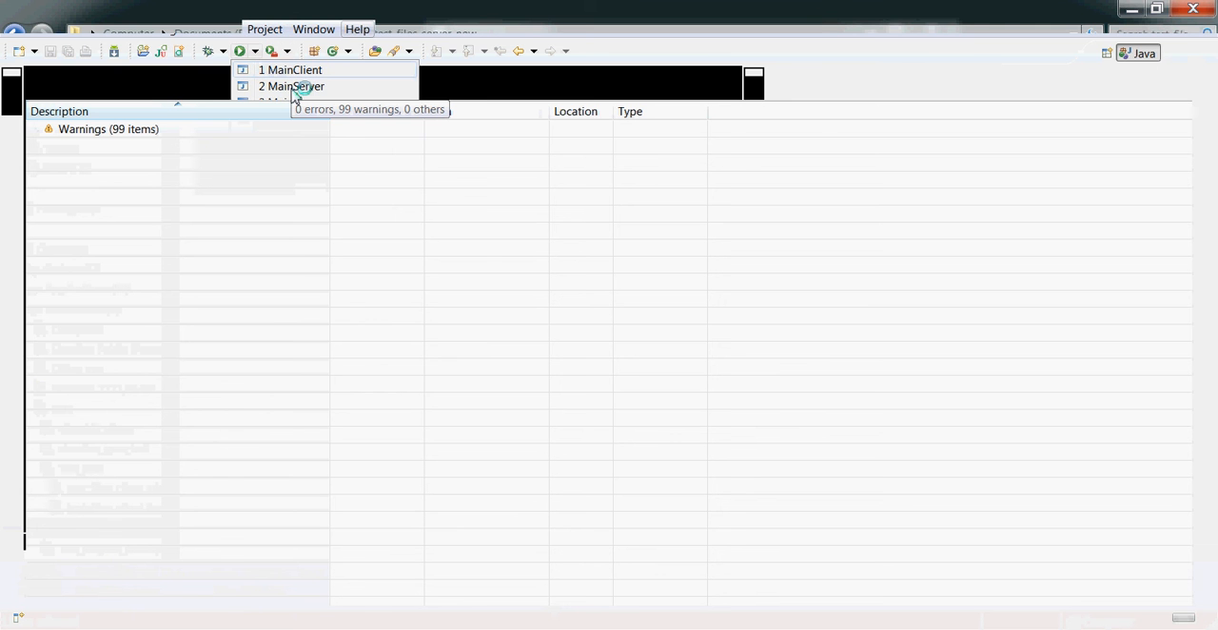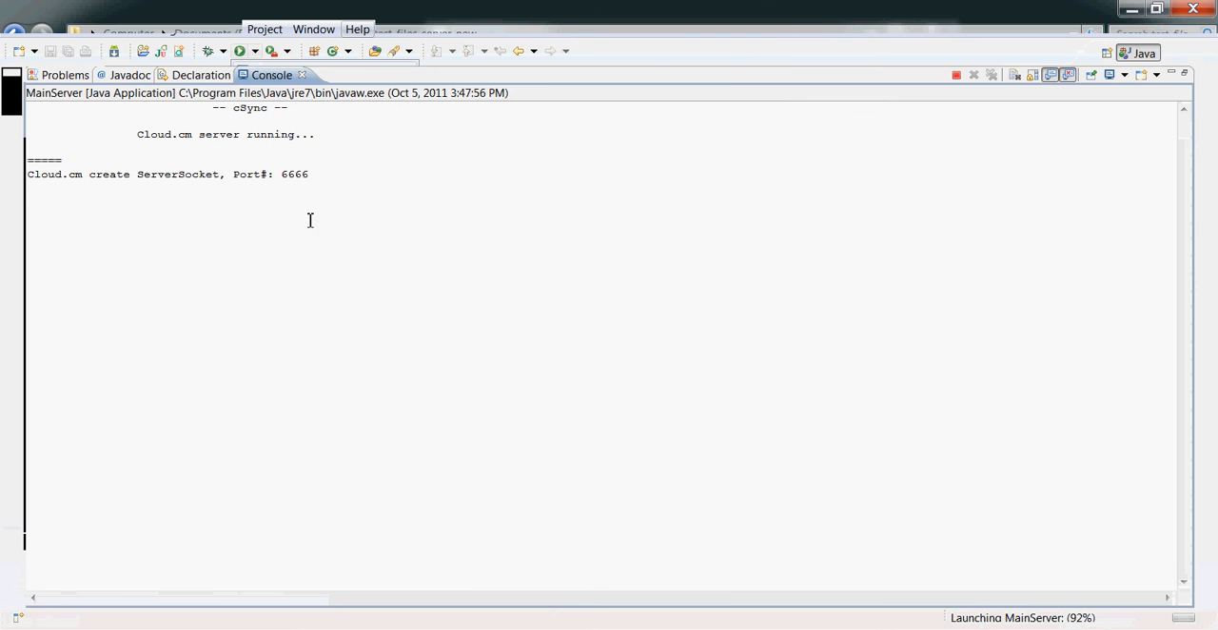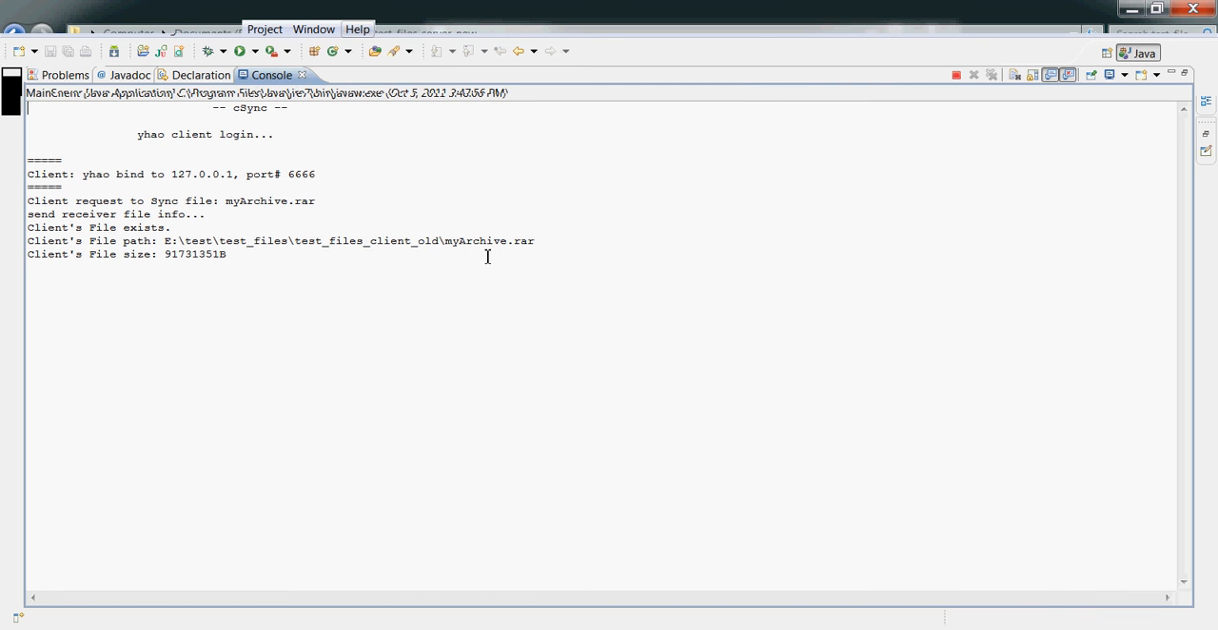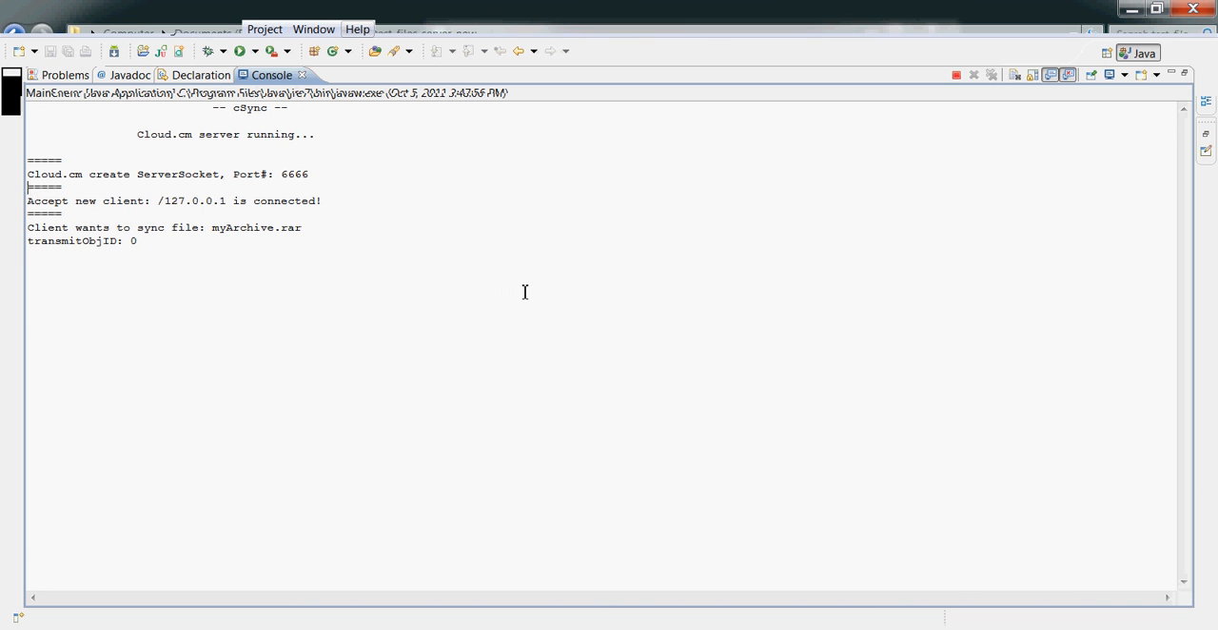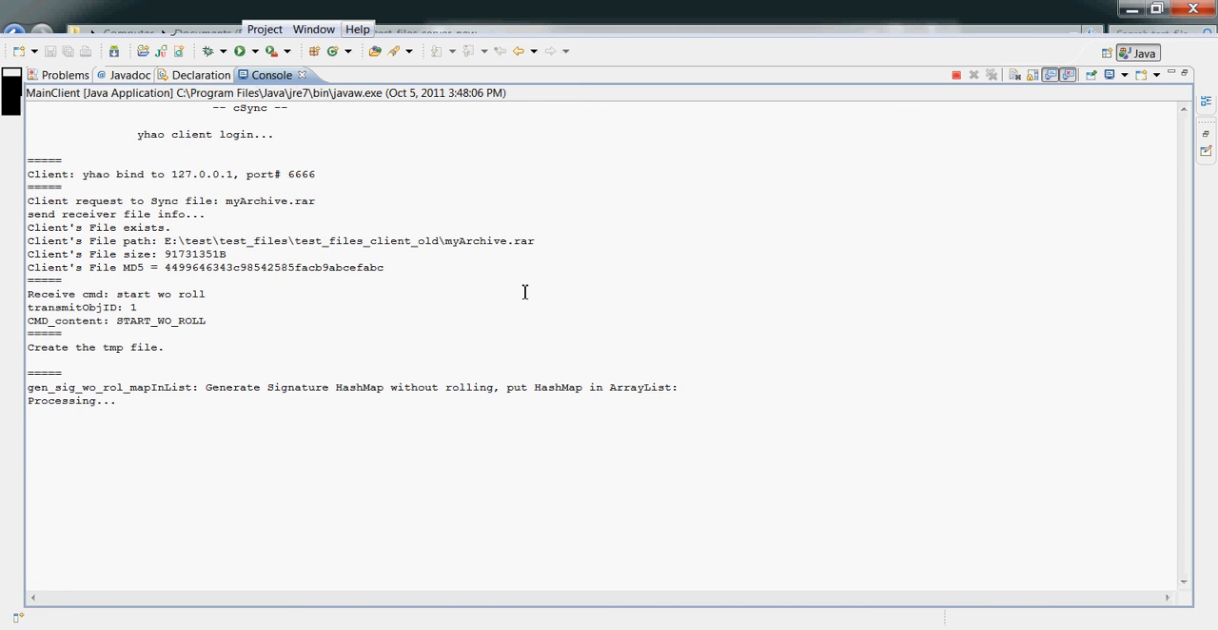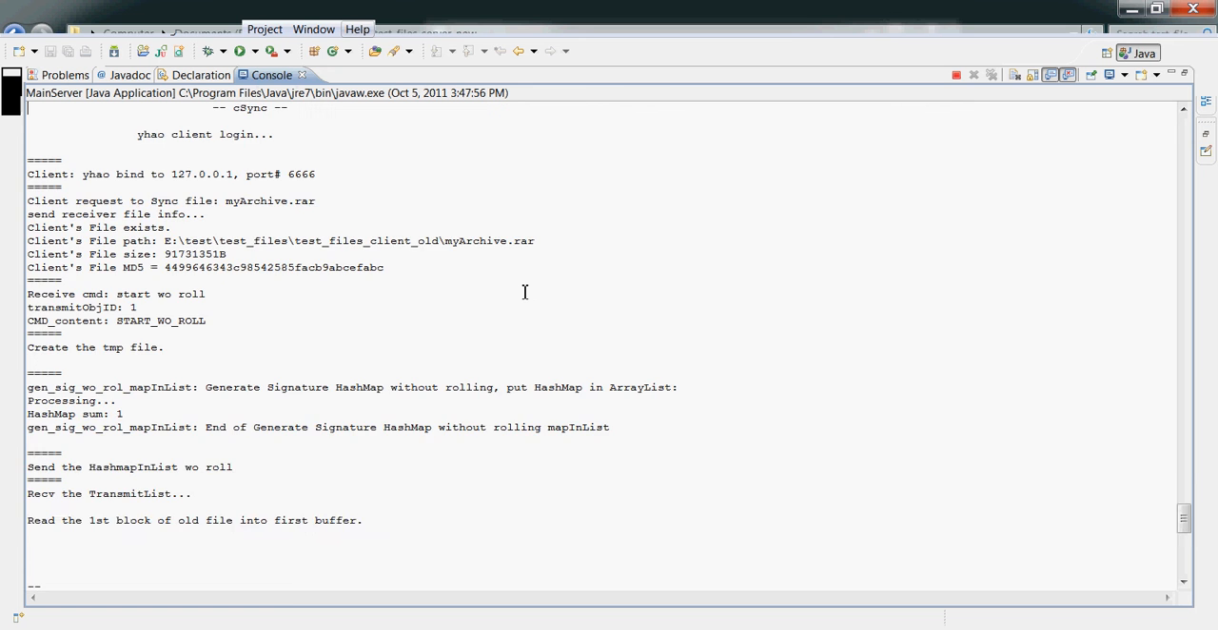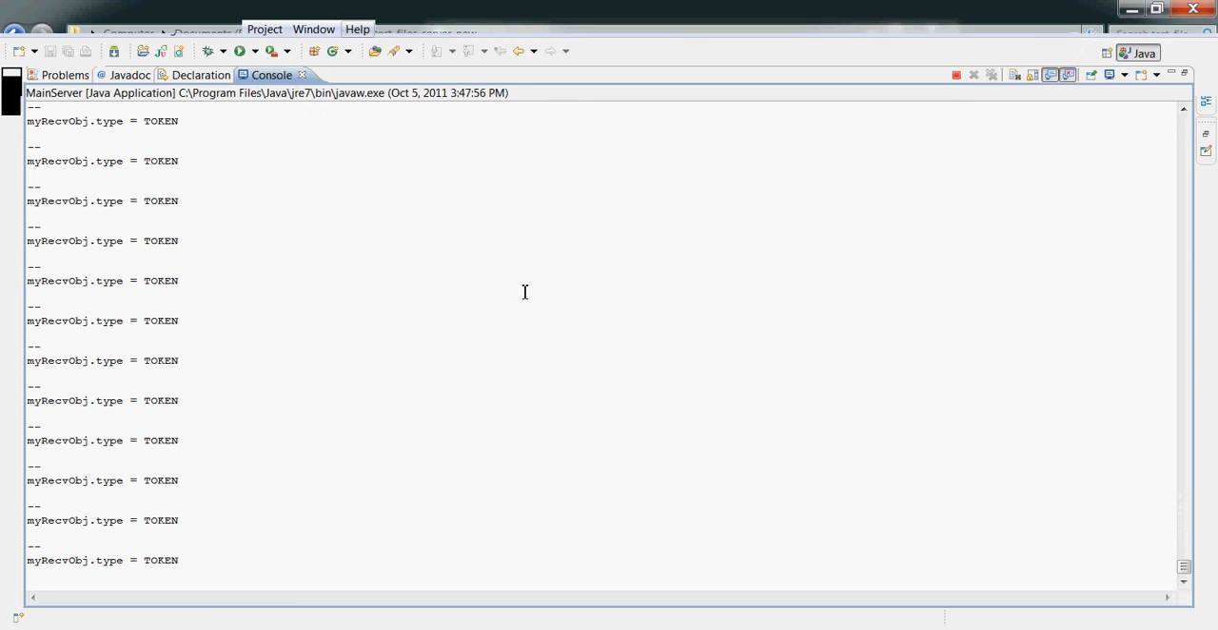Turn on the server side first. Create a socket, and then turn on the client side. Now they're connected and start to compute. It will compare blocks by blocks in these two files. You see the token here.